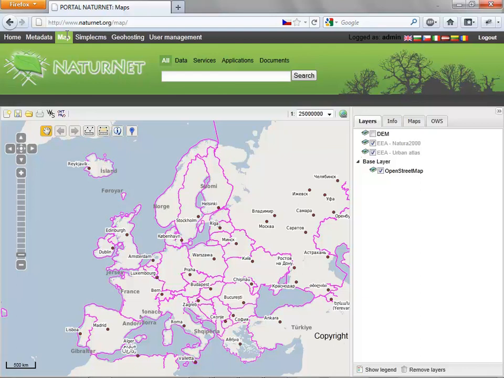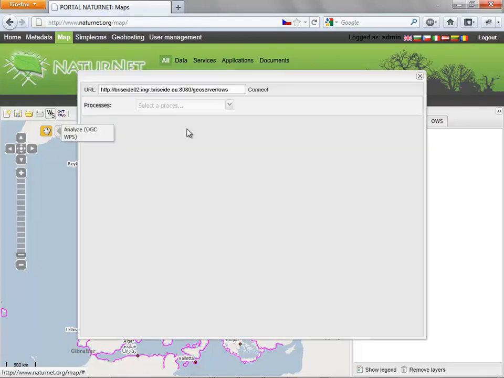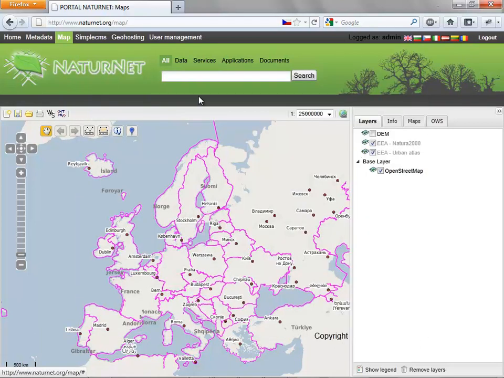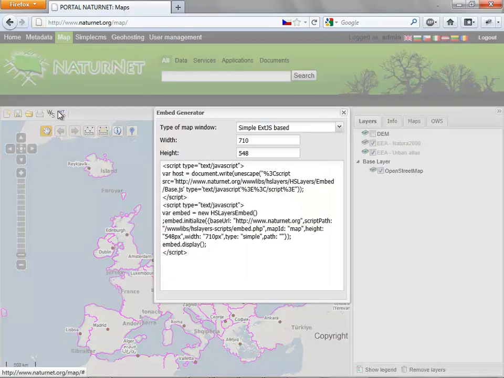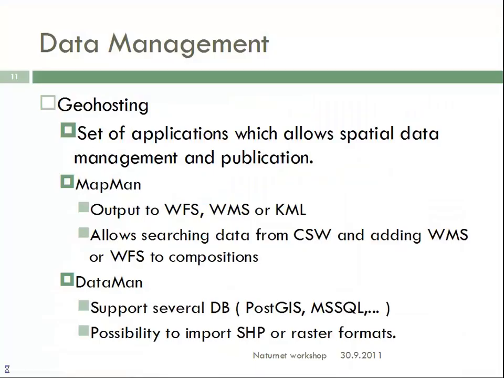Naturnet portal has the latest functions in MapViewer from HSLayers. These functions are printing, WPS client, and what is very interesting, embedding this map viewer into HTML. So if you click on this icon, it will show you this window with generated code, which if you copy to your web pages, will show you this map as you see it.